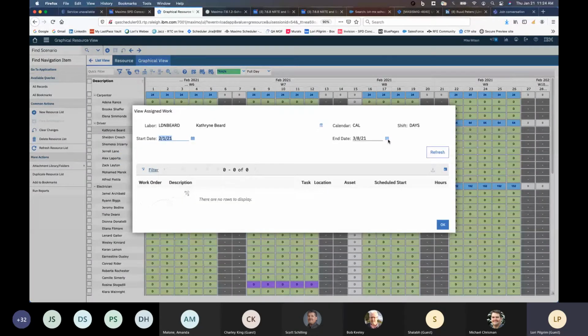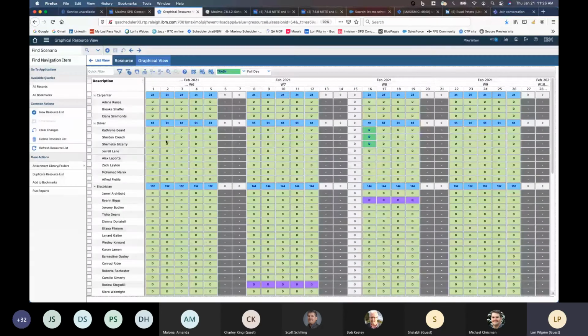So I have the ability, if I move this out to June, and let's go to the 30th, and I refresh, I will find any of the work orders that are assigned. And of course, I picked the wrong person. She has no assignments, but you can start understanding what their assignments are based on whether they can have a day off or those type of things.